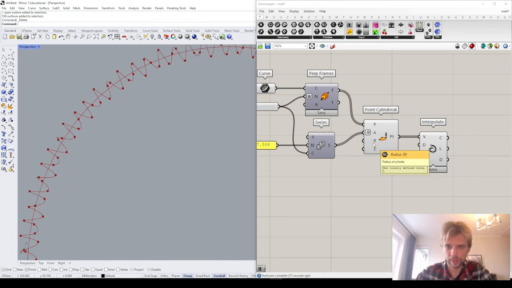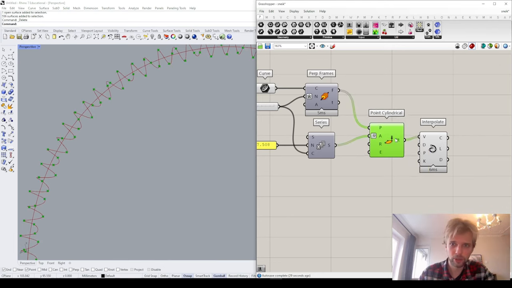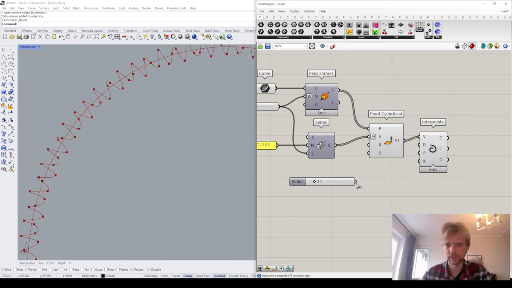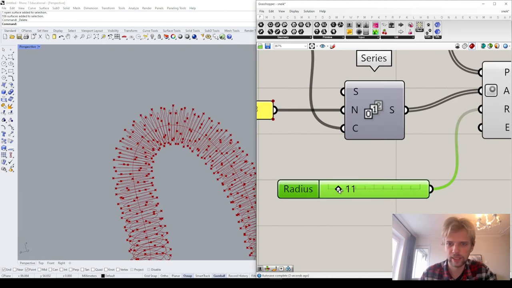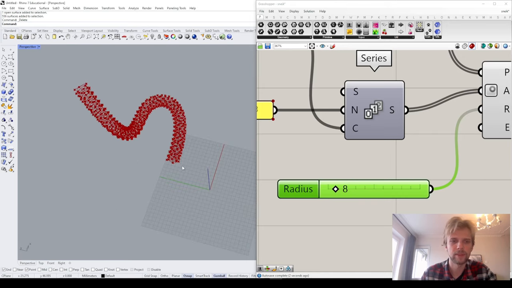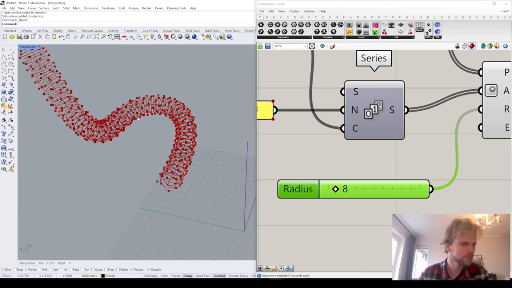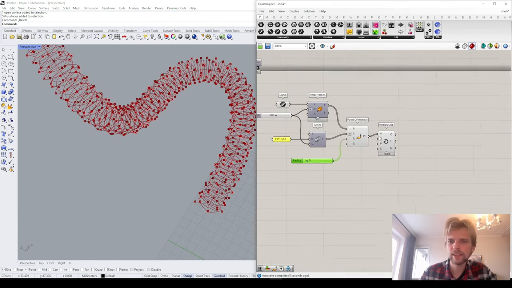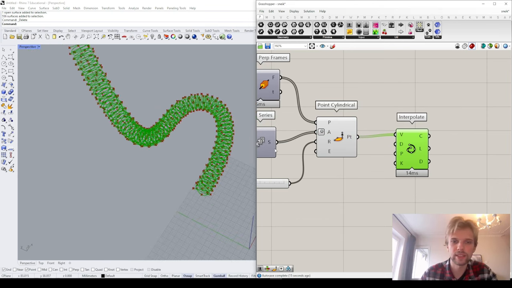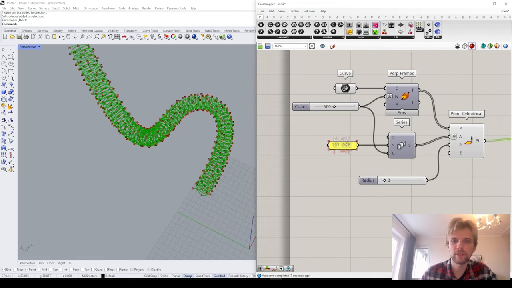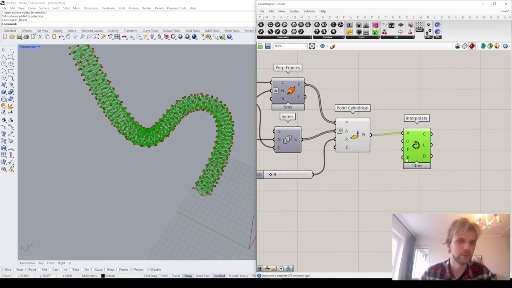There's still one more thing that I want to do with the point cylindrical. I want to describe the radius, and I guess we'll do something like 11, maybe less. Let's do like 8. Yeah, something like that, just to describe the radius of the pipe. And that's it for now. We have a bunch of points that go in this kind of spiral because they keep getting rotated 137.508 degrees with every plane.